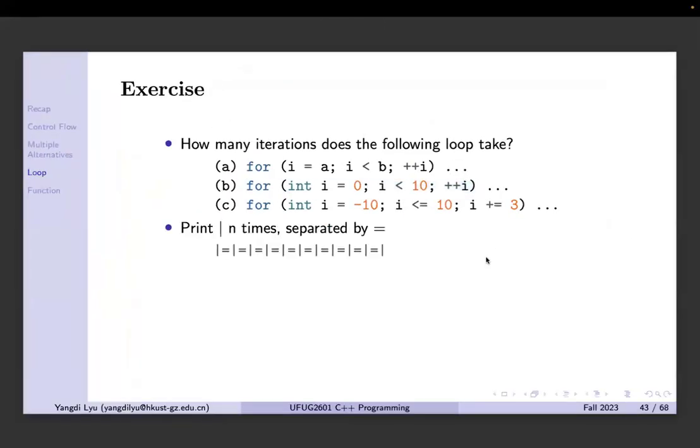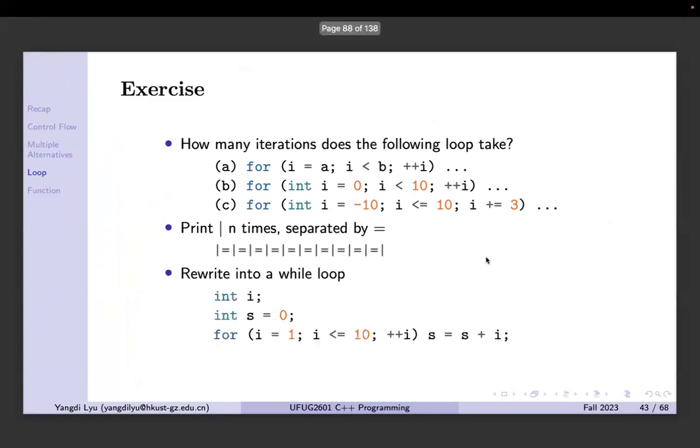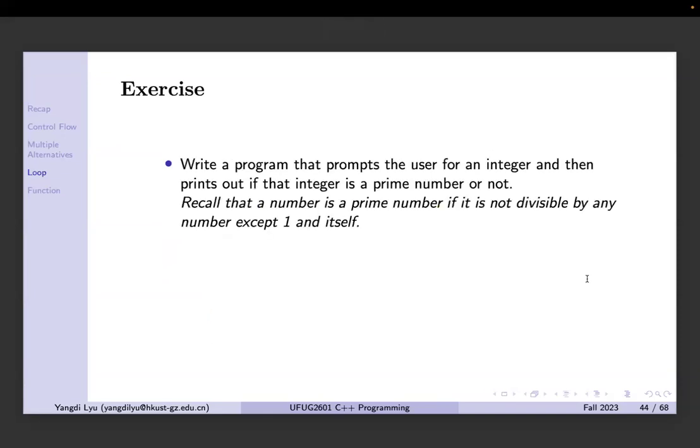All right, this one is also easy. Print bar, then equal, then bar, then equal, right? And also rewrite it in a while loop. We have done it multiple times. You should be able to rewrite it in a while loop, right? Converting while loop to for loop to while loop. Do that offline. A real exercise: write a program that tests if a number is a prime number.